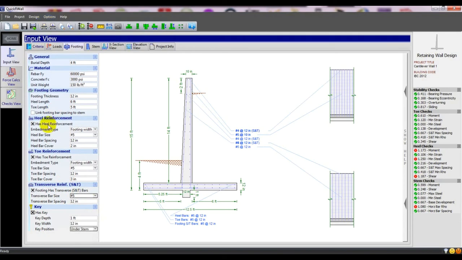After that, the heel reinforcement. What is the heel reinforcement? Here you are seeing that the horizontal bar is not okay, so here for heel reinforcement, if we increase that, number 5, sorry, number 6, we have to provide number 6 for the heel check.